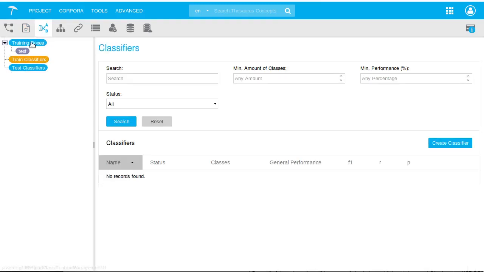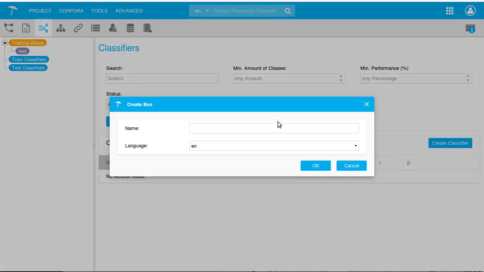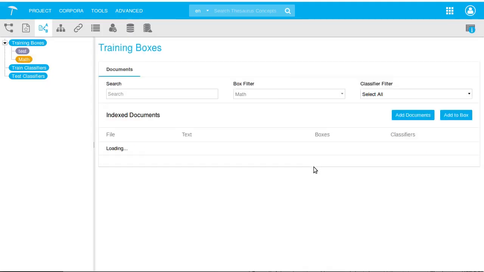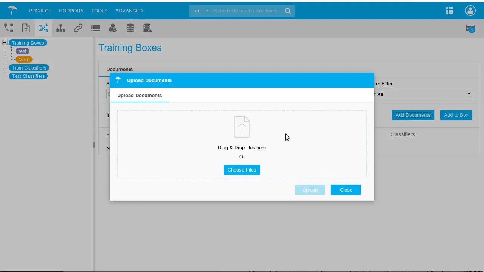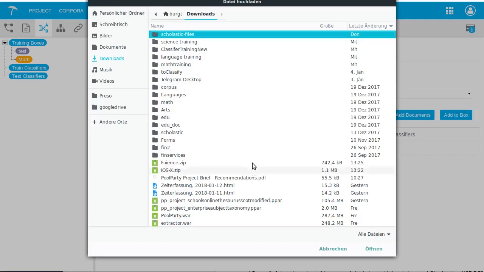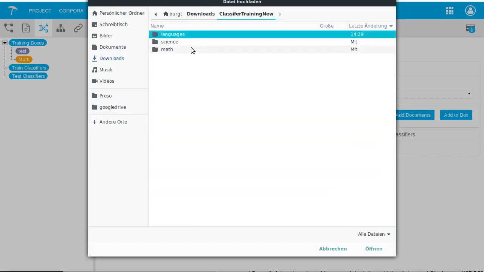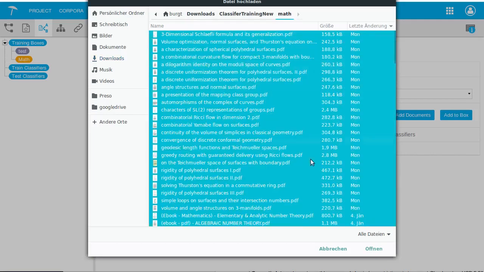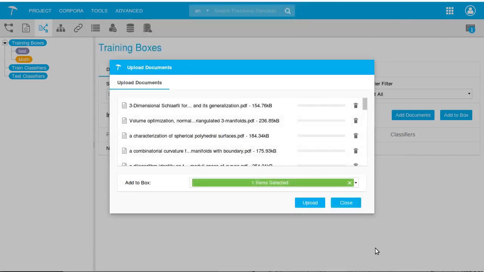Now, we're on the Classifier tab. Here you'll start with setting up the training boxes and upload documents. It's a simple create, upload, or drag and drop procedure. You can add more documents later, or delete afterward. You will use them later as food for the classifiers.